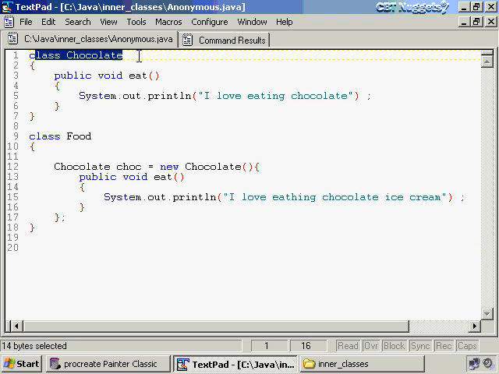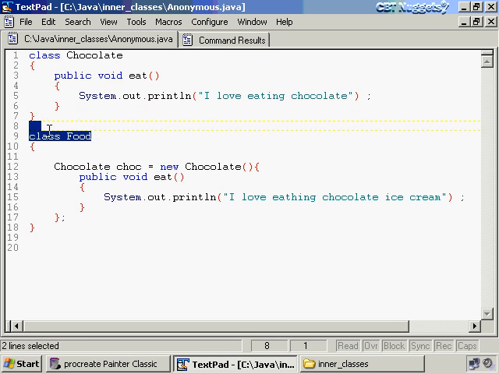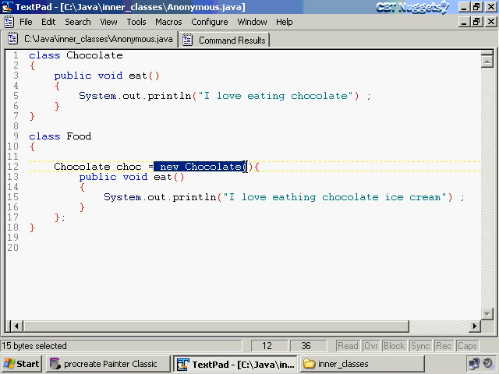I've got class Chocolate. Class Chocolate has a method void eat, which simply says I love eating chocolate. Here I've got class Food. In it, I'm instantiating a new Chocolate, called chalk. And notice the open curly brace. Well, here's what's going on here.